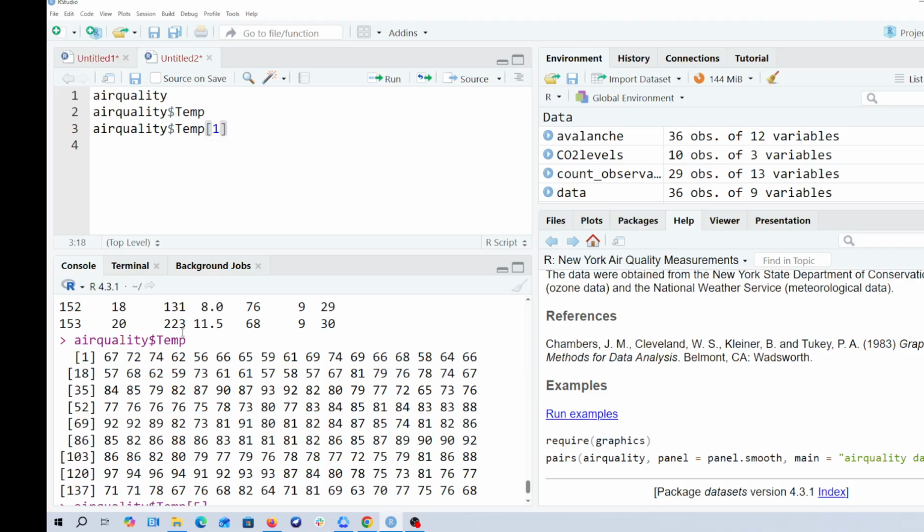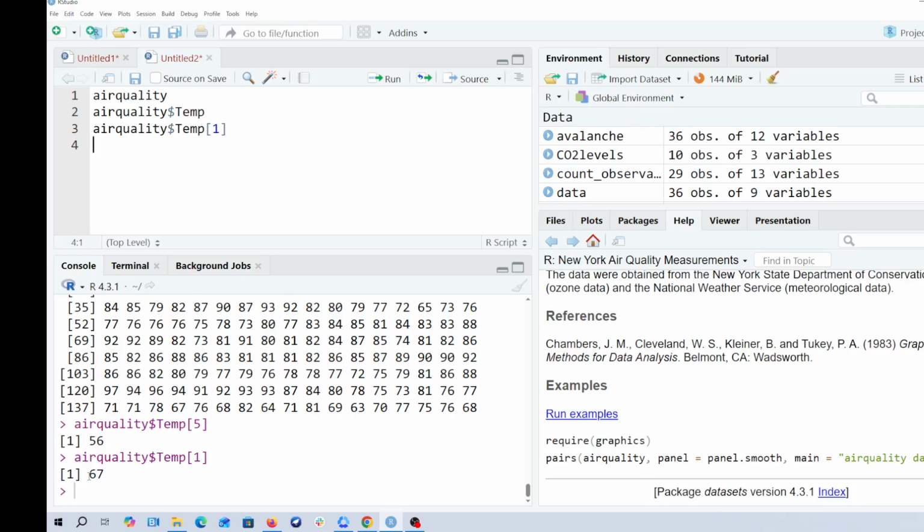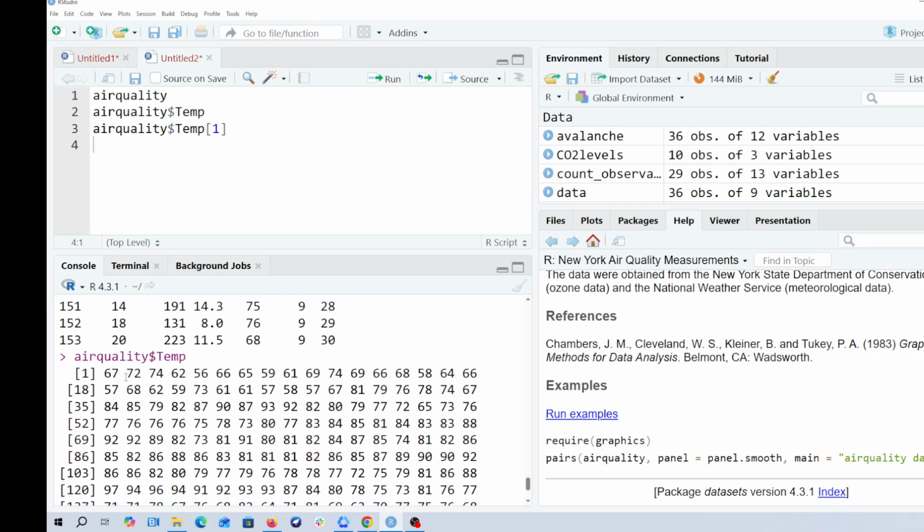Like if I want 67 in this vector, I'm just going to pass in air quality temp, and then I pass in 1. It is going to give me that 67, which is its value. If I want 72, I'm going to use 2, and so on. So that is how we can do that if we have a vector.